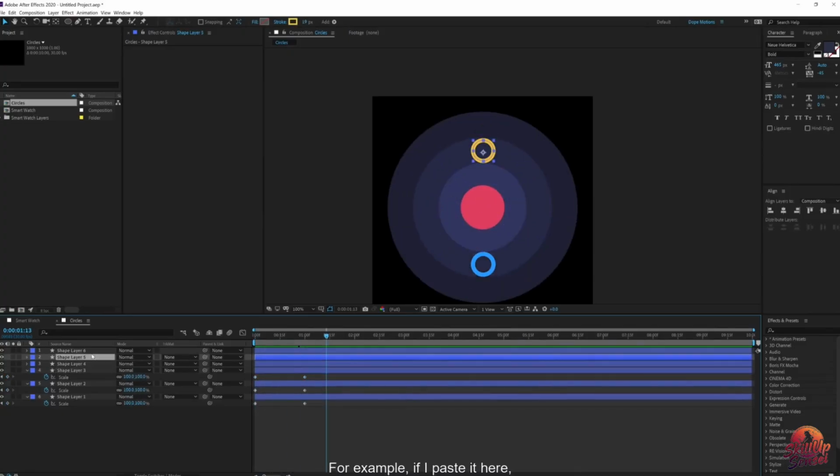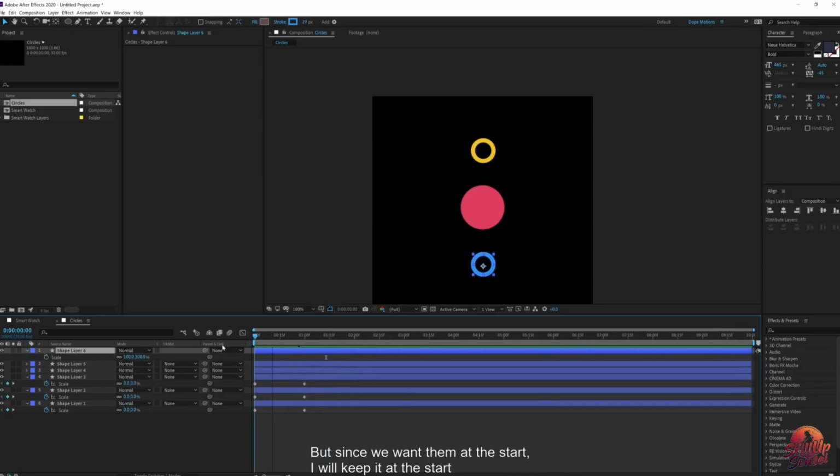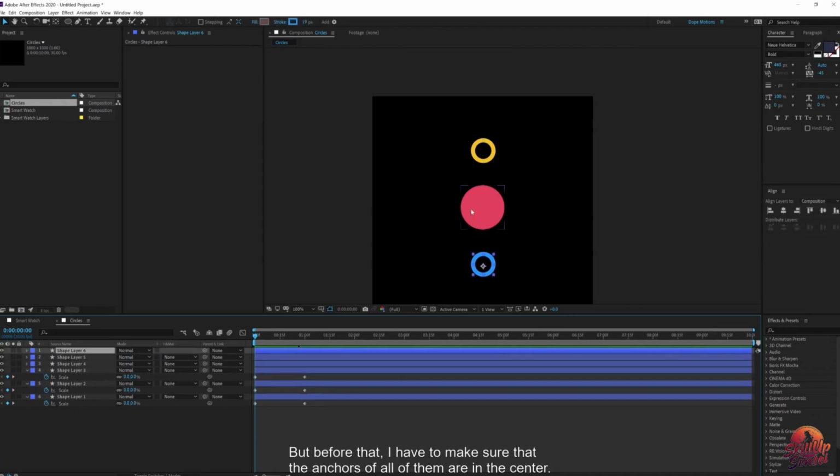For example, if I paste it here while holding Control, the keyframes will paste in that manner. But because we need it to start, I'll shift it forward and paste it again. First of all, we do this so that everything runs smoothly. The point is at the center, just as you can see here. This is the time point.